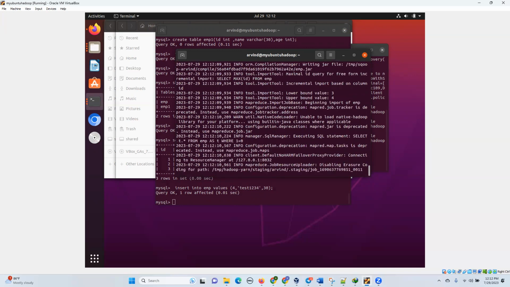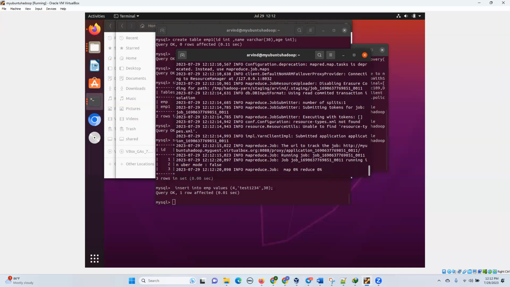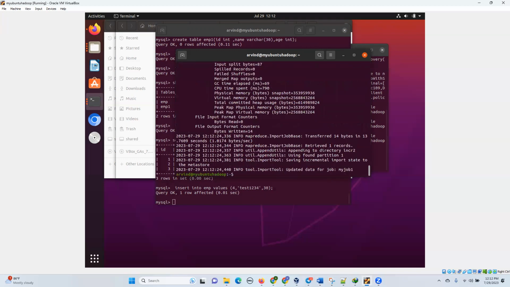So this time it is not importing everything. It is the same incremental process, only the new records are coming. But the advantage is that I didn't have to remember the last value, right? What was the last value? So you will see what the last value is now.